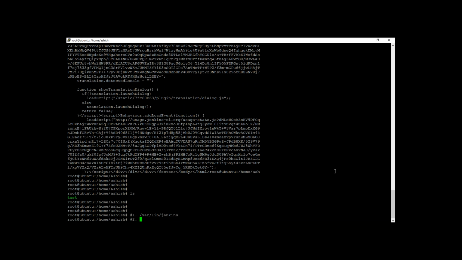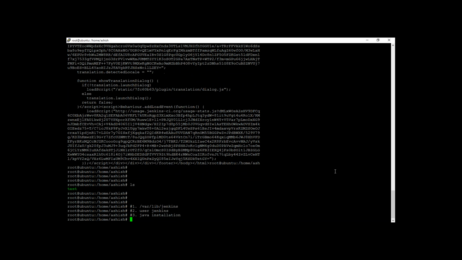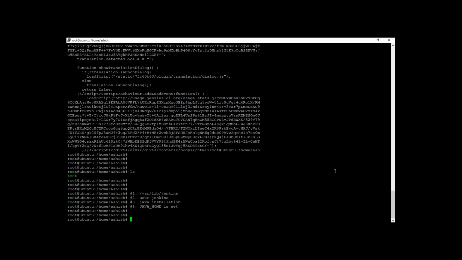Number two, a user is created. Number three, if Java is not there, Java would be installed. Number four, JAVA_HOME is set, or Jenkins directly points to the location where Java is. In that case, JAVA_HOME doesn't have to be set. So all these four steps are done when we install. Once Jenkins installation is ready, step 5 is to set up the services.